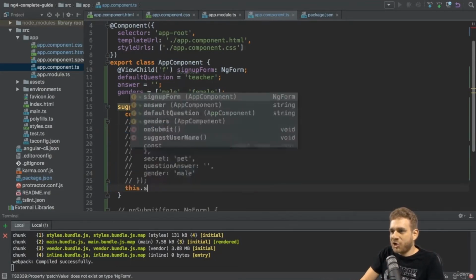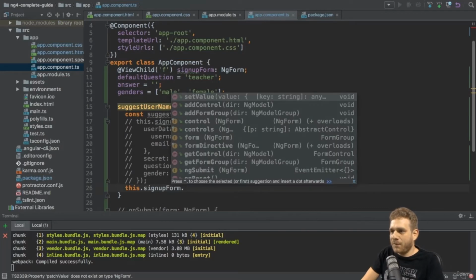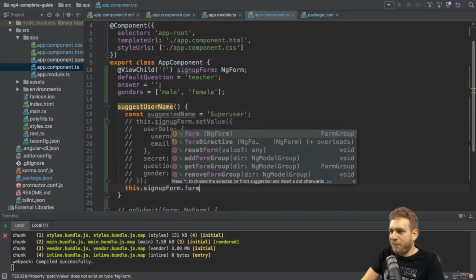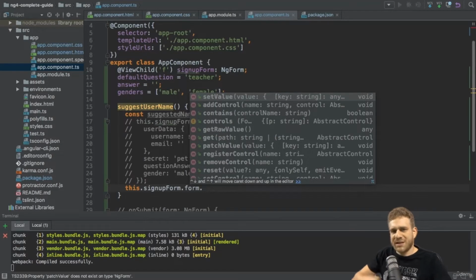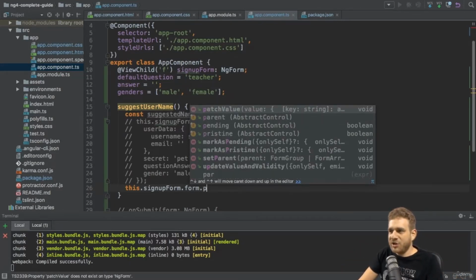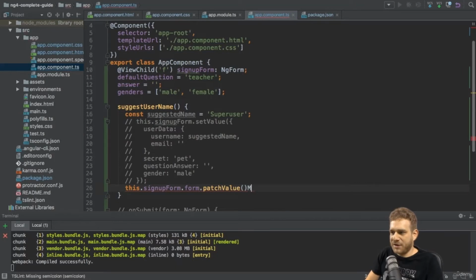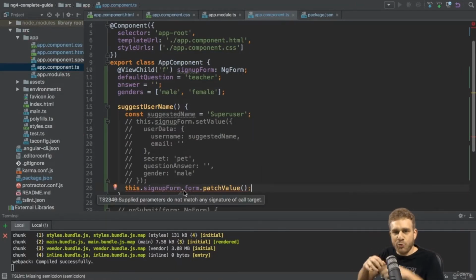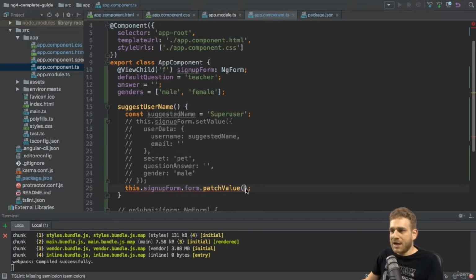The better approach here would be to access the sign up form and now actually the form object on it, because sign up form, this overall ng form object, is kind of the container of your form, you could say. And there you also have the patch value method. So this is not available on the sign up form itself, but on the form group wrapped inside of it. And here you can pass a JavaScript object too, where you only override specific, certain controls.